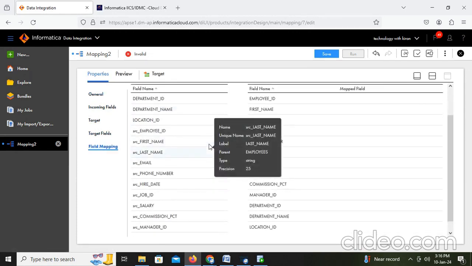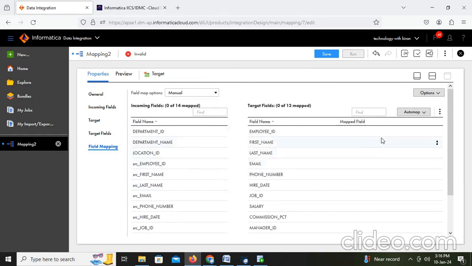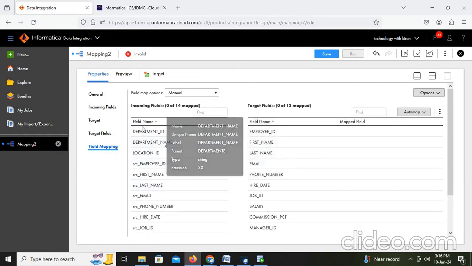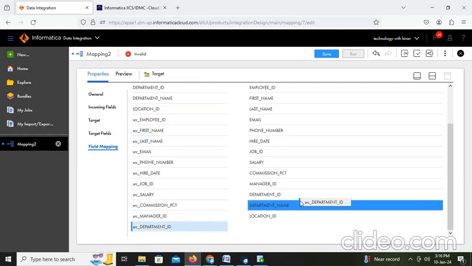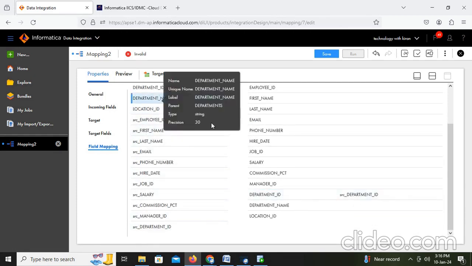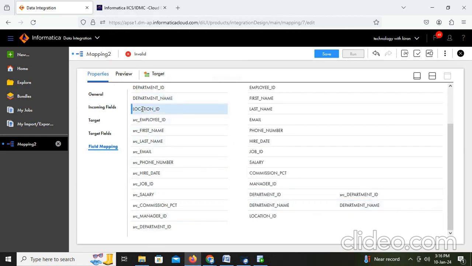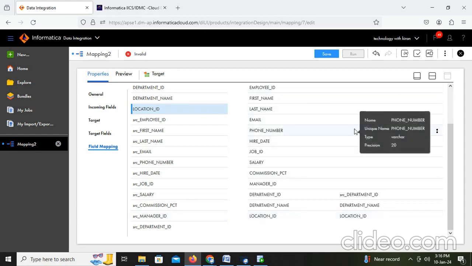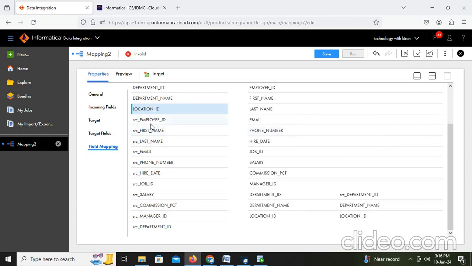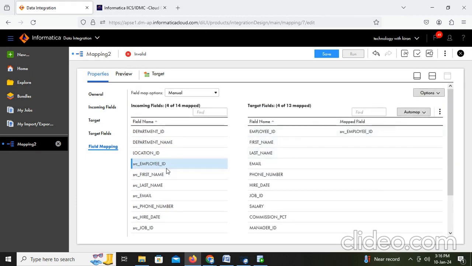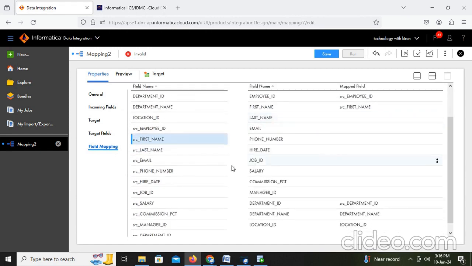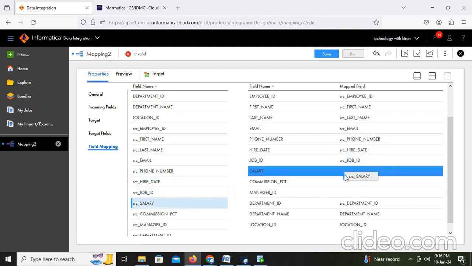Here you see the fields with src underscore are source fields, and the department name and location ID are the lookup table fields. Now we map the department name and location ID. We map each one individually, because smart mapping will not be enabled, since the field names are not matching. So we have to map one by one like this. There is no option in IICS.